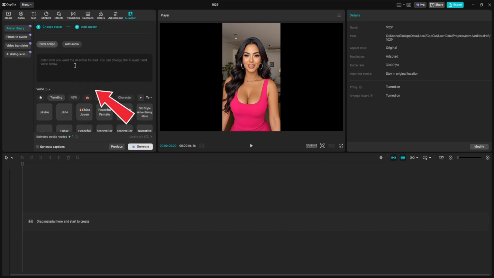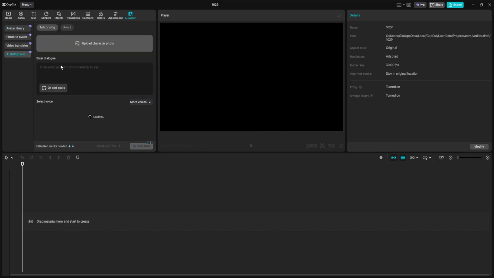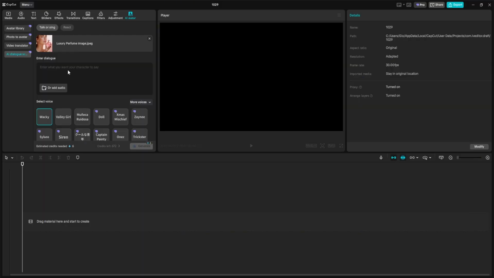Then just type the line you want your avatar to say, and CapCut will instantly generate a talking video for you, complete with natural lip sync, expressions, and voice delivery. But in our case, we already have our own avatar, the one we just created in AI design. So we'll select the AI dialogue scene, upload our image, and then type the line that we want our avatar to say. For this example, I'll write something simple, like: Experience the elegance of scent, introducing our new fragrance, Blossom Veil. A touch of grace in every note.